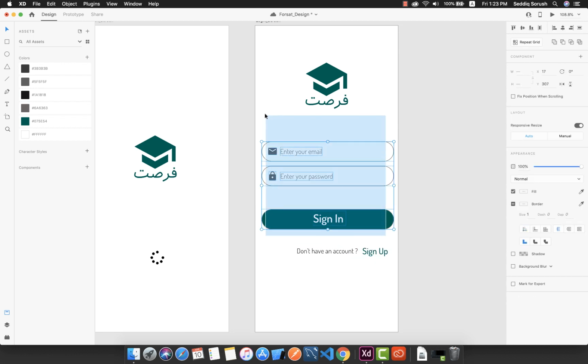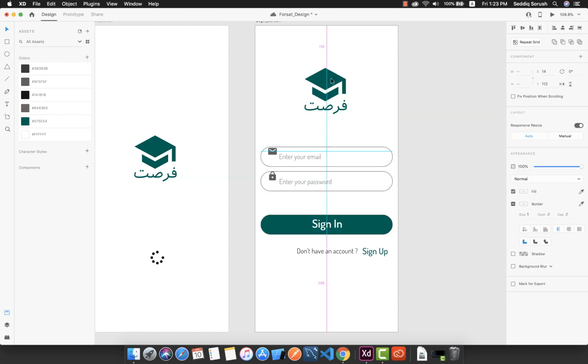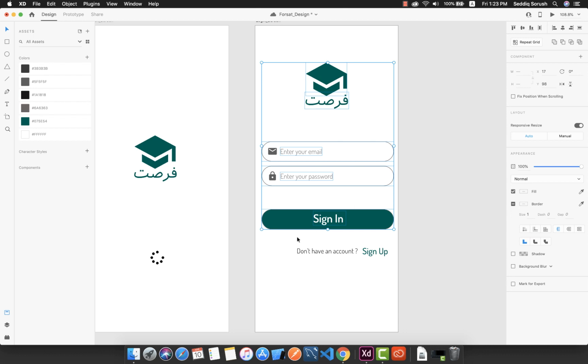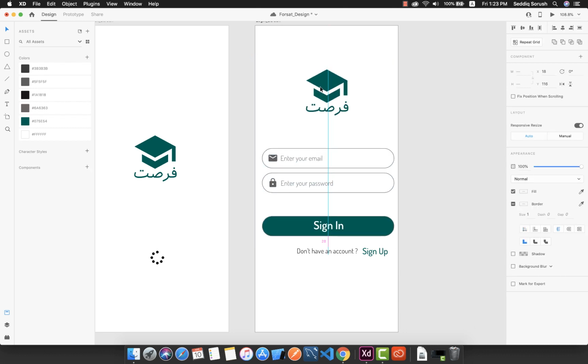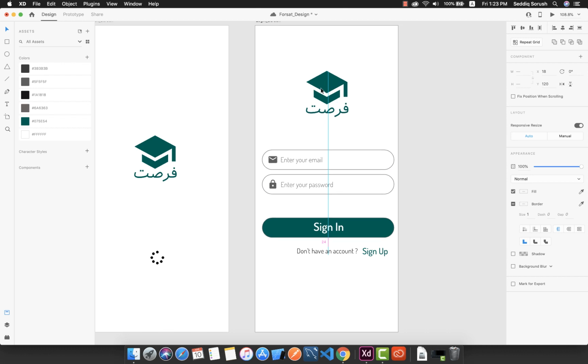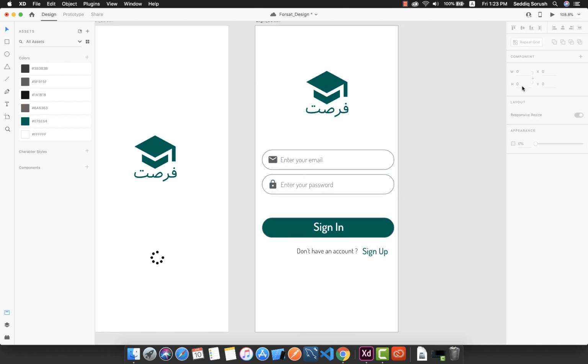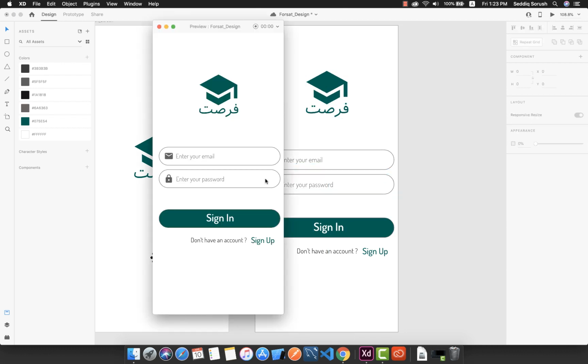And let me select all of it, and it's not all selected. Just make sure that everything is selected and drag it a little bit down. I think it looks good. So let me preview it. So we have our login screen. Okay. So right now we need one more thing. We need our sign up page.